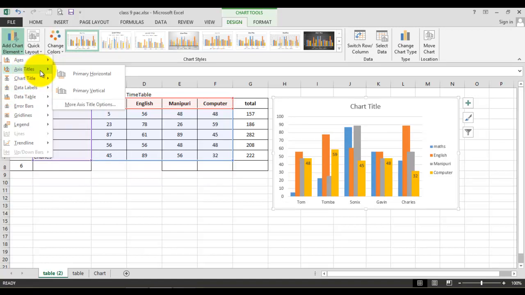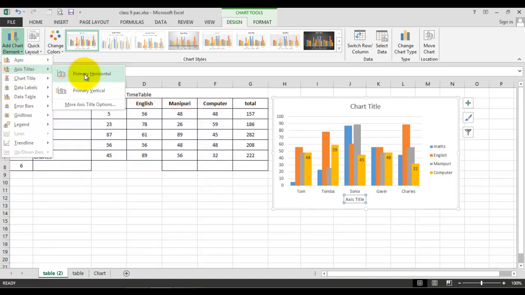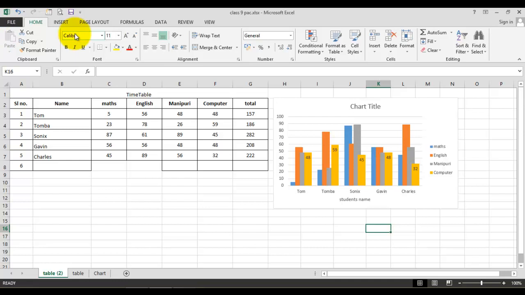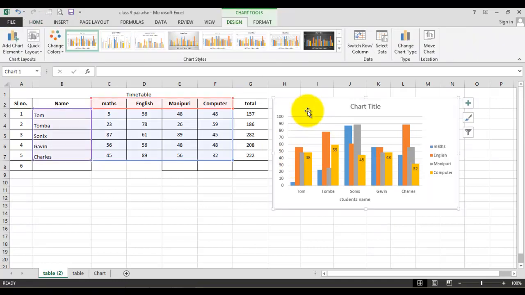Axis title, axis title is not mentioned. You can name it here, axis title as student name, student's name. Like this you can add the elements, axis title and everything, but first you have to select the chart. If you select the chart, you can highlight the data over here, and this chart tool, that is design and format, also appears in our menu bar. After that we can select from design and we can change the element which is not there.